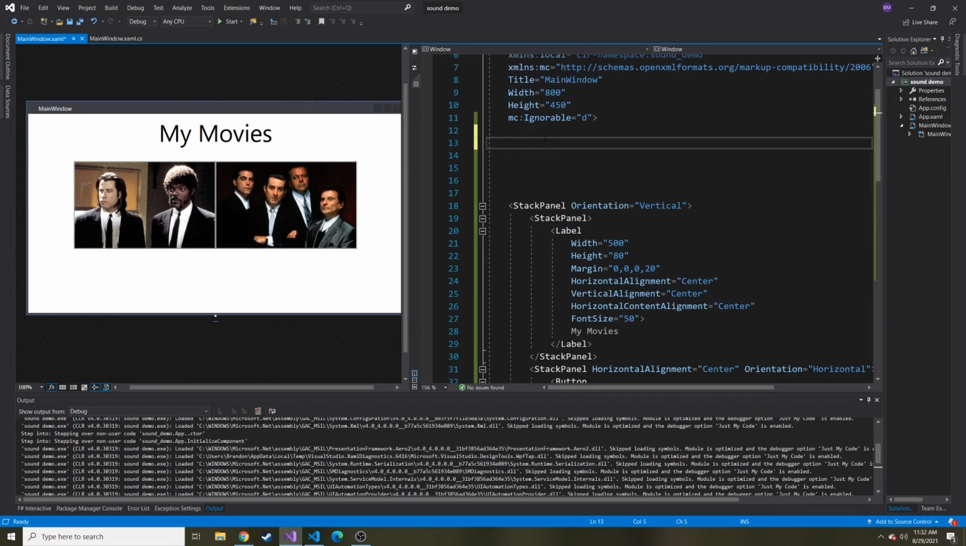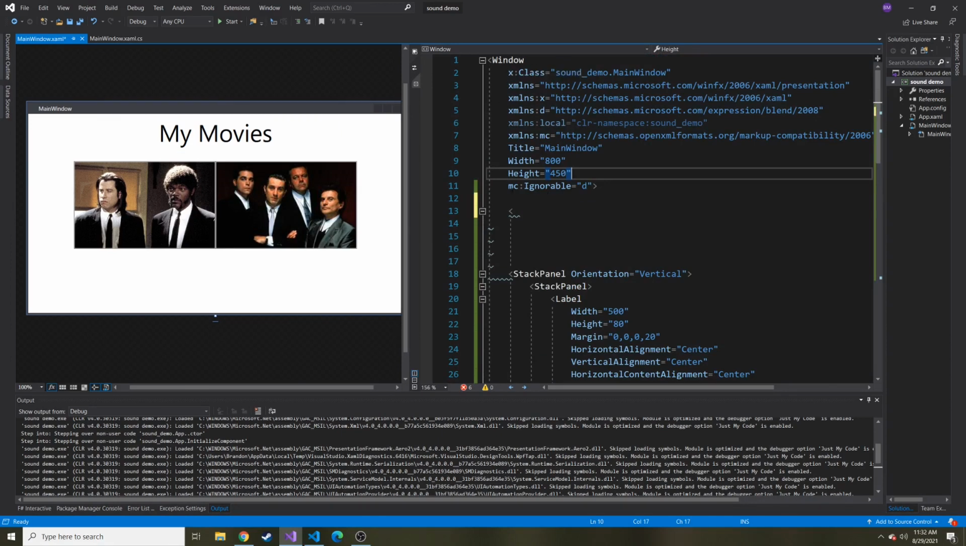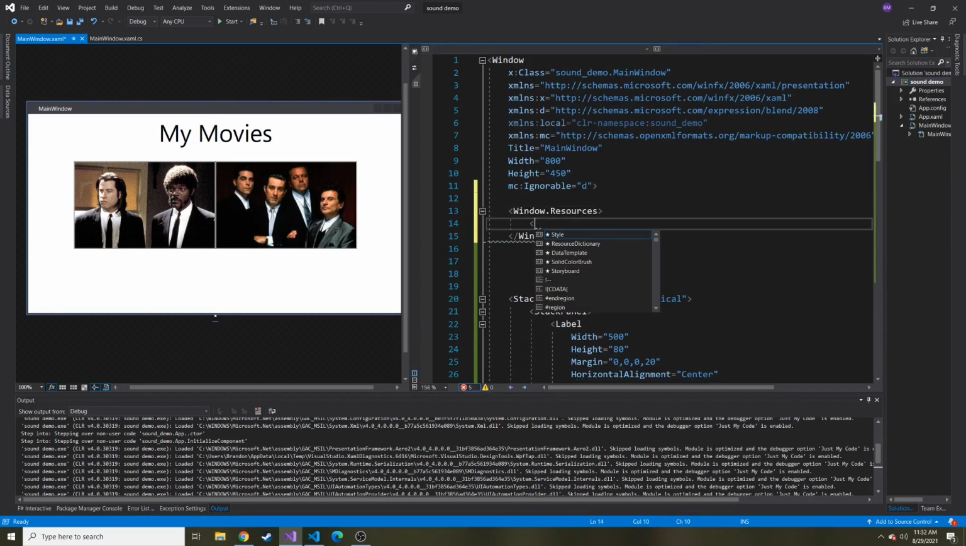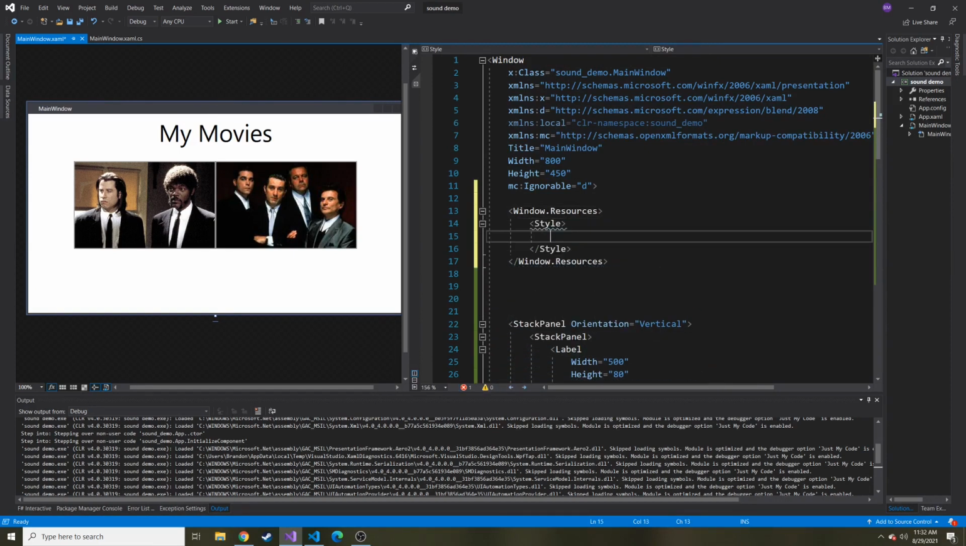So the first thing we want to do is define the style for this label up here. Right inside of our window element, I'm going to define some Window.Resources. And then inside of that, I'm going to define a style. For the style, we need to say what key we're giving this, and this can be any arbitrary name. So we're going to call this the trigger style. And then what kind of element are we applying this style onto? In our case, it's going to be a label, because that's what this element right here is. So we have to make sure that the TargetType follows suit.